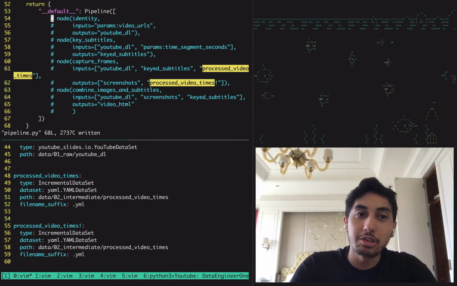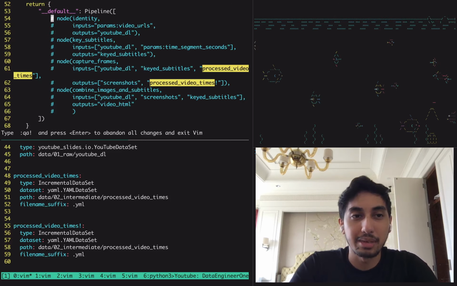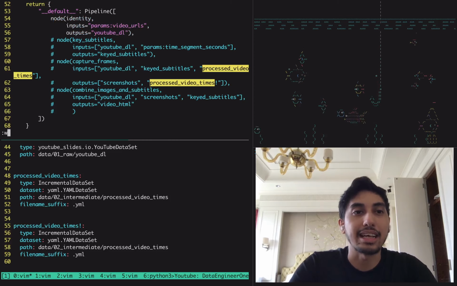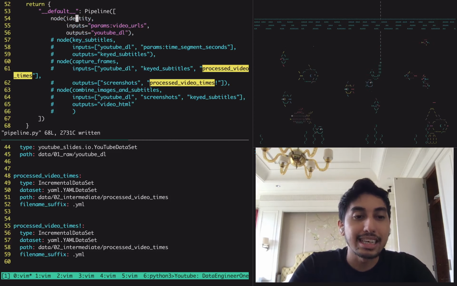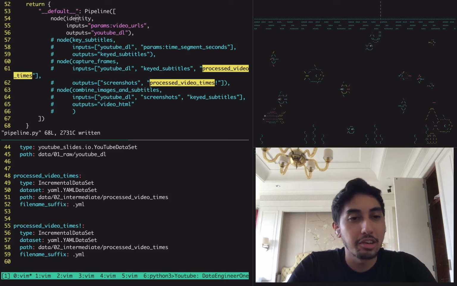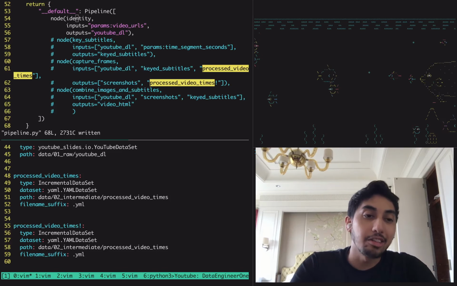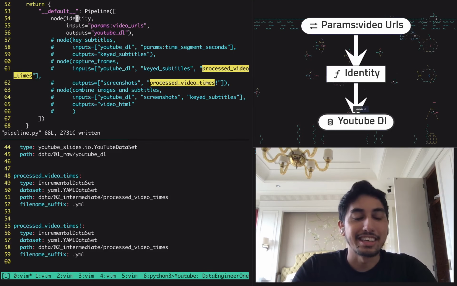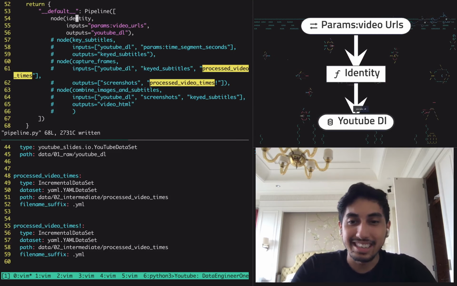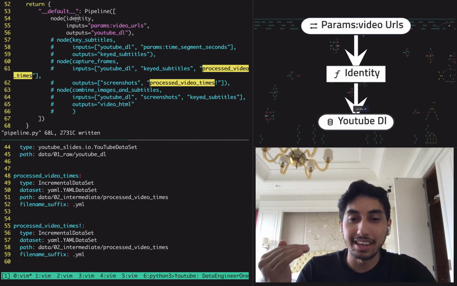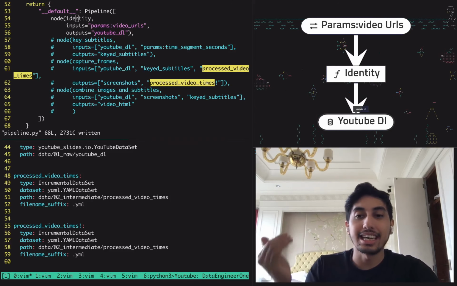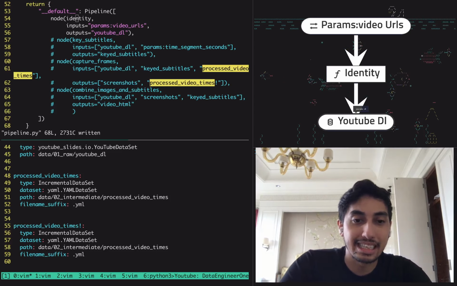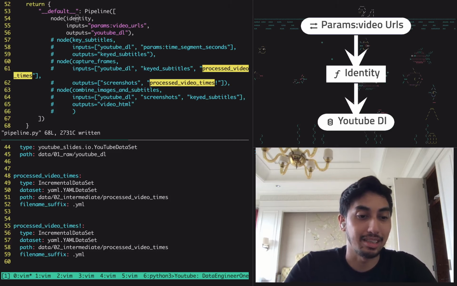First, we're going to take a look at the pipeline itself. There are only a few nodes in the pipeline, but there are a few more inputs and outputs. Starting off, we have this identity function, which takes video URLs, downloads them, and then outputs them for us. It's a very simple pipeline: we take a bunch of video URLs, push them through an identity function, and output them into the YouTube DL dataset.